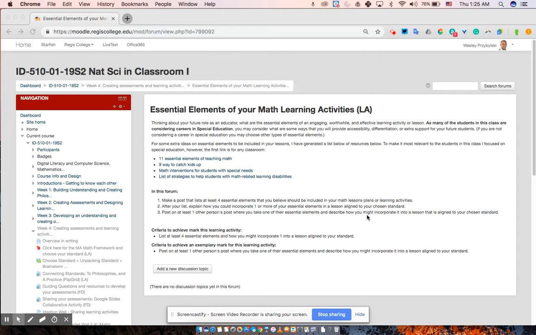Hey everyone, so now we're on to finding out what our essential elements are for your math learning activities. Now, we're doing this again. We had done this the first learning cycle with digital literacy and computer science, but I feel like we could take a second look at this and think about what our essential elements would be for our math learning activities. They might be a little bit different.